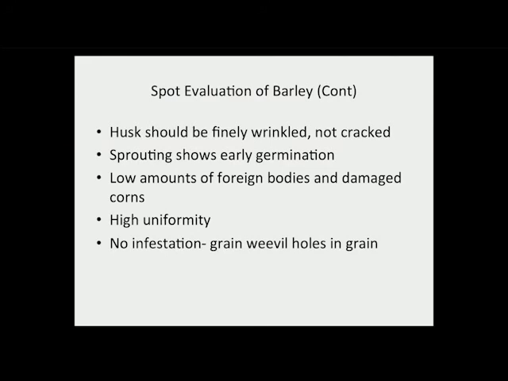We want to see no infestation. Grain weevils can burrow holes into the grain. There are many insects that like to eat the grain, and obviously we do not want this in the finished product, so we take measures to make sure that the barley is not infested with any kind of grain weevil or any other type of insect.